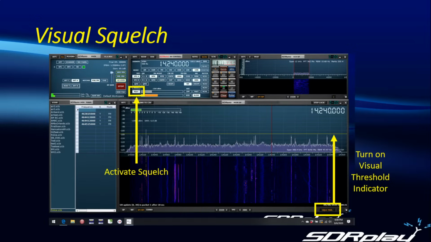So now let's show a little video, and let's talk about the auto LO offset function.